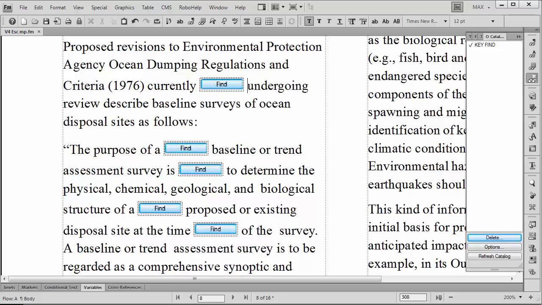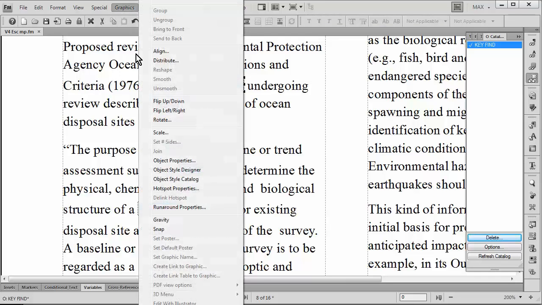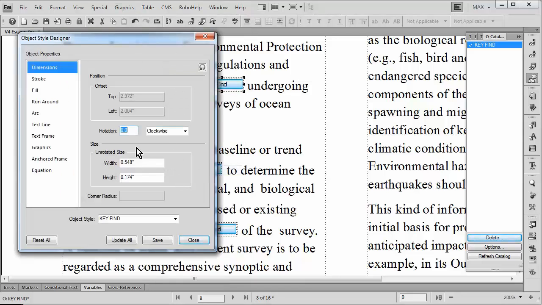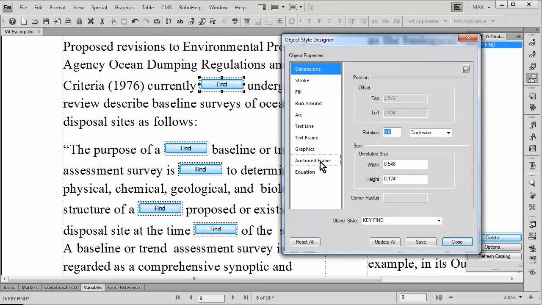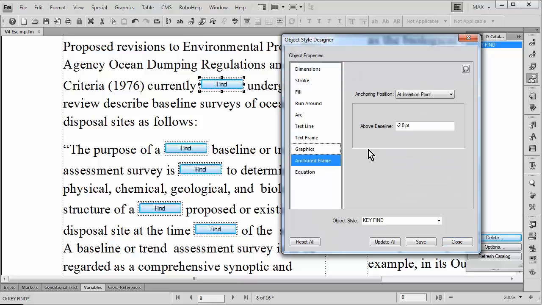There we go. Now, the advantage of this is, let's say that I wanted to make this a little bit different. You know, maybe instead of -2, I want it to be -3 points. So something that I could do is go ahead with this key find and go into Graphic, Object Style Designer, and it's going to remember that I've got key find selected. And I'm going to go back to anchored frame. And instead of being -2 points, I think I might want it to be -3 points. So I'm going to go ahead and click Update All.